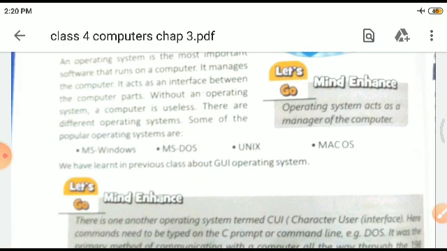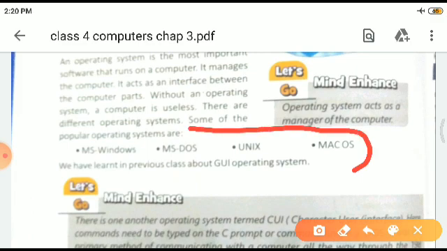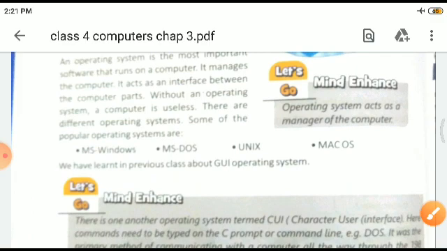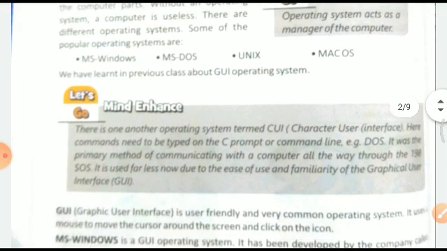There are different operating systems. Some of the popular operating systems, children, which are in operation, are MS Windows, MS DOS, Linux, and Mac OS. Here MS stands for, as you all know, Microsoft, right? Okay. So we have learned in the previous class about GUI or graphical user interface operating systems.